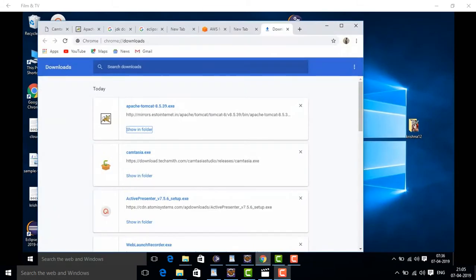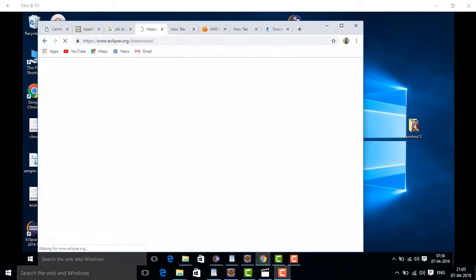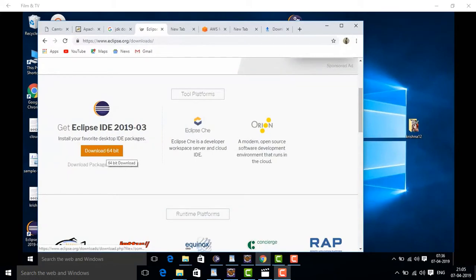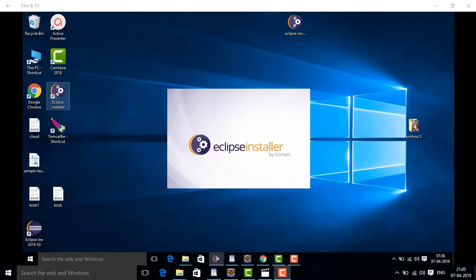Now download Eclipse IDE on Google. If you click on the first link, you can find Eclipse IDE. Now click on this download 64-bit. You'll be downloading the Eclipse IDE. After once you download, you'll get the following window screen.